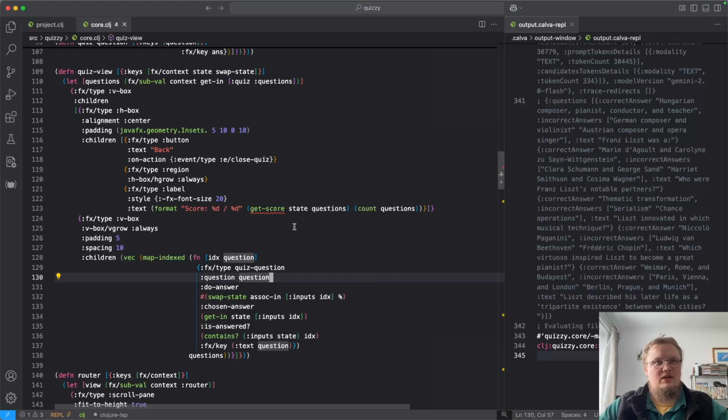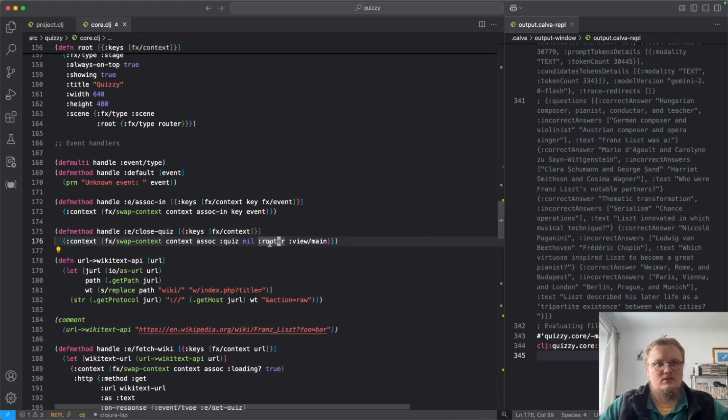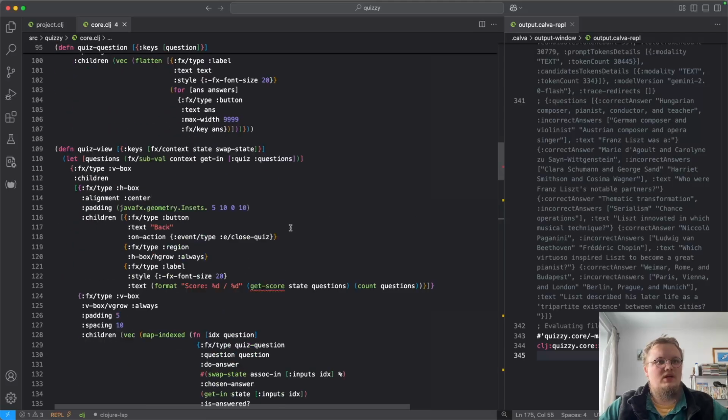I'll implement the close quiz event quick. So set the quiz back to nil when we leave the quiz and set the view to the main view. Now we can implement get score.